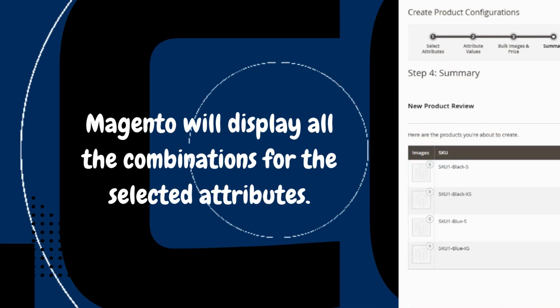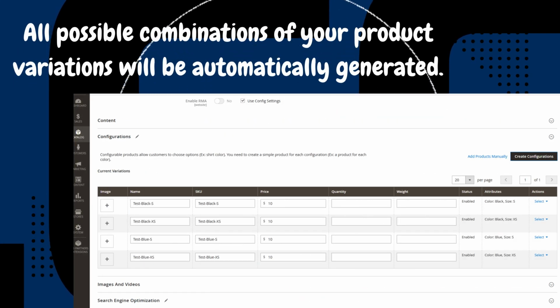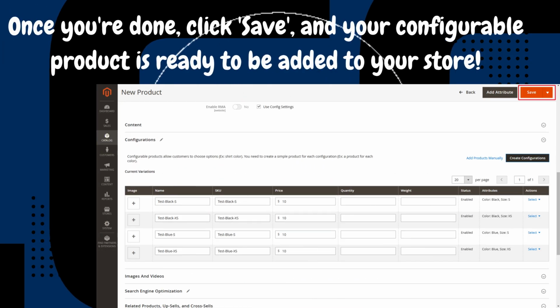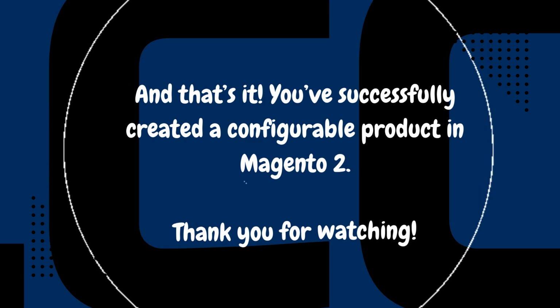Magento will display all the combinations for the selected attributes. Click Generate Products. All possible combinations of your product variations will be automatically generated. Once you're done, click Save, and your configurable product is ready to be added to your store. And that's it!